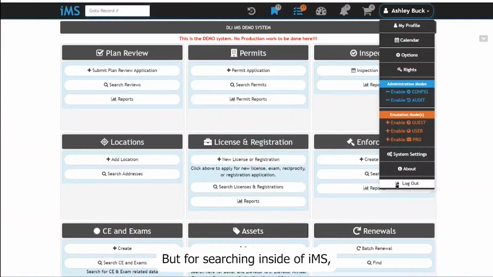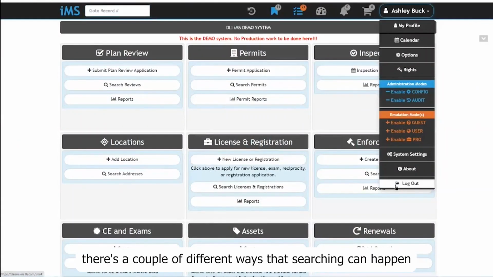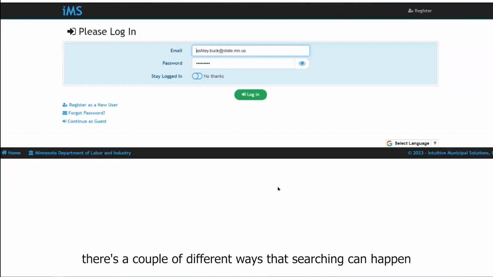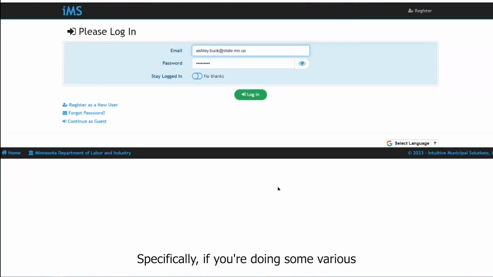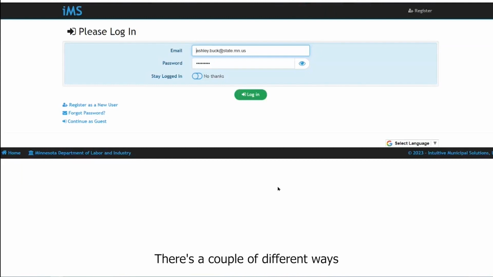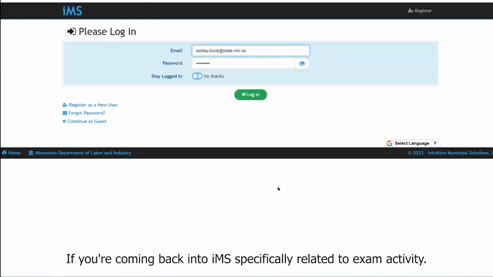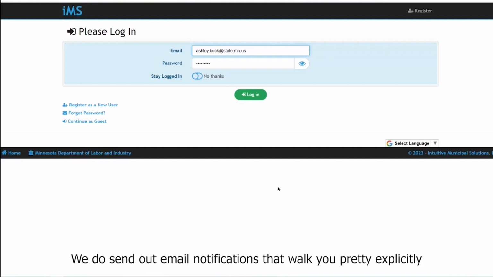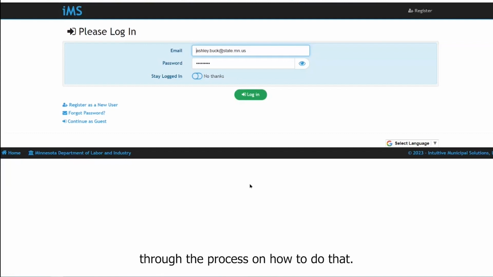But for searching inside of iMS, there's a couple of different ways that searching can happen. For you as a license holder specifically, if you're doing various activities in here that might cause you to have to search yourself to find your license to renew, or maybe you've just applied for an exam and you need to come back in and schedule your exam, there's a couple of different ways that you would be coming back into iMS. If you're coming back into iMS specifically related to exam activity, we do send out email notifications that walk you pretty explicitly through the process on how to do that.